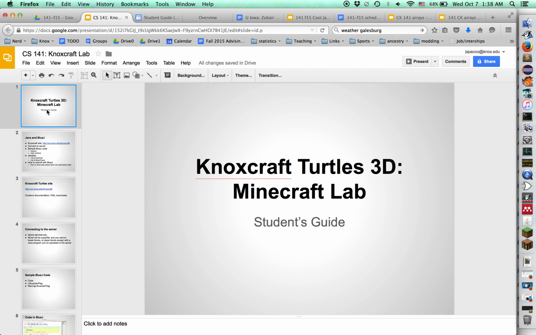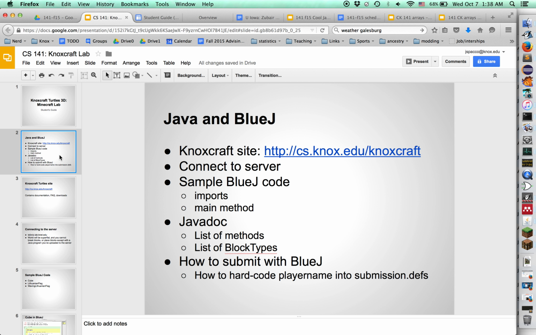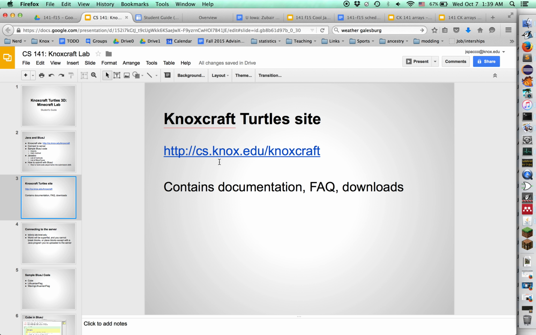Let's talk about knoxcraft Turtles 3D. This is the Minecraft lab. So, things we need to know. We're focusing on Java programming using BlueJ to affect the building of stuff in Minecraft. I'll talk about how to connect to the server, show some sample BlueJ code, show you how to use the Javadoc to show all the methods that Turtles 3D have available, and finally how to submit your code and run your code with BlueJ, how to make that a little bit easier by hard-coding your player name into the submission.defs file.